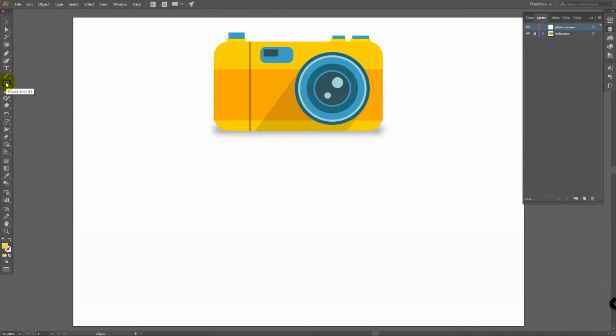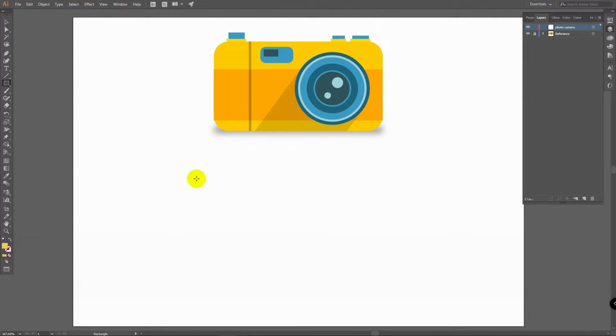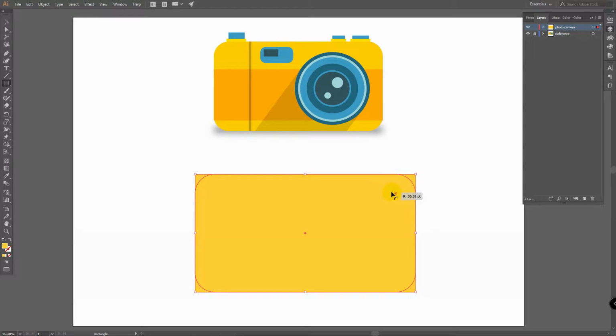Now go here for the Rectangle tool. You can press M and draw a rectangle. Now what we need to do is to round the corners. You can round corners by dragging this point like this. I will stop somewhere here.